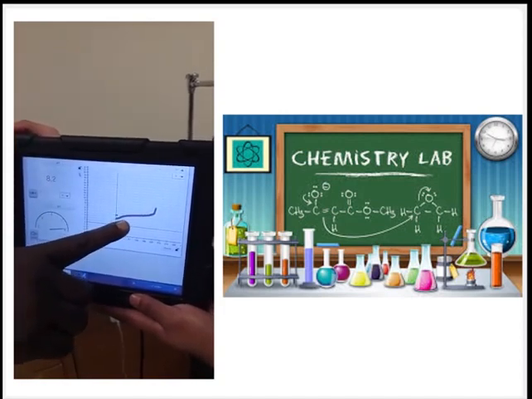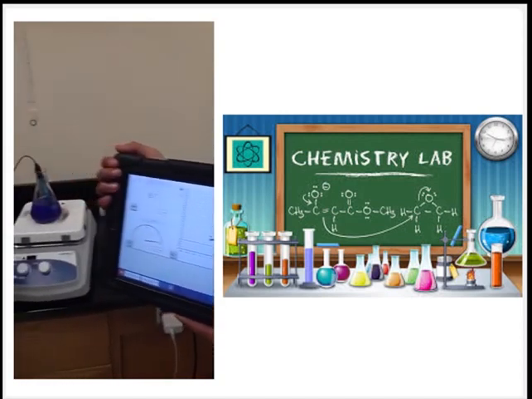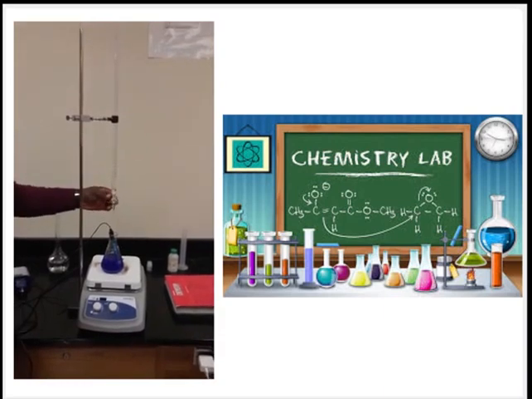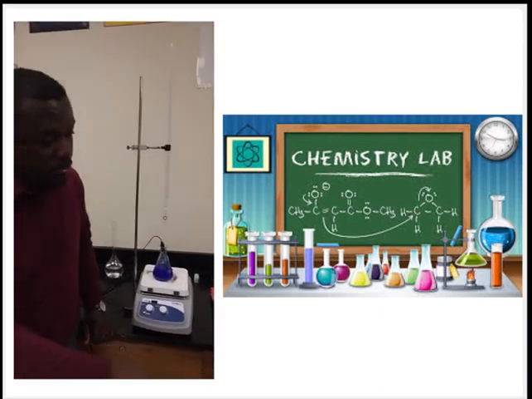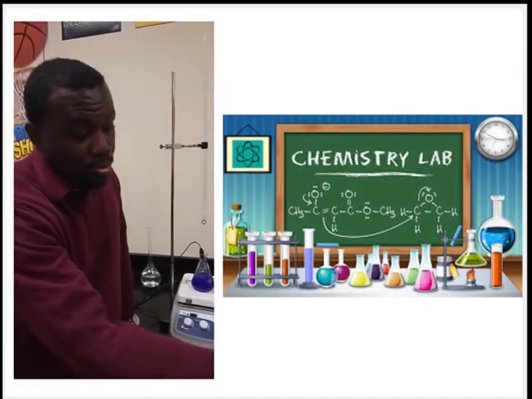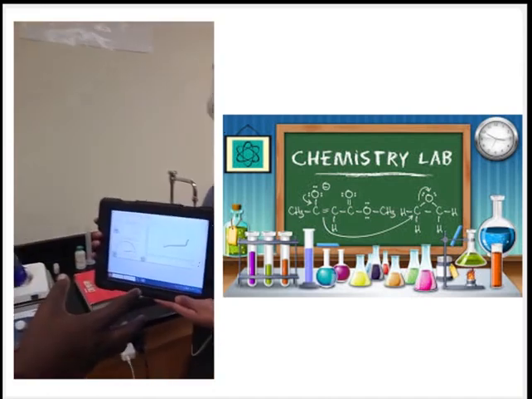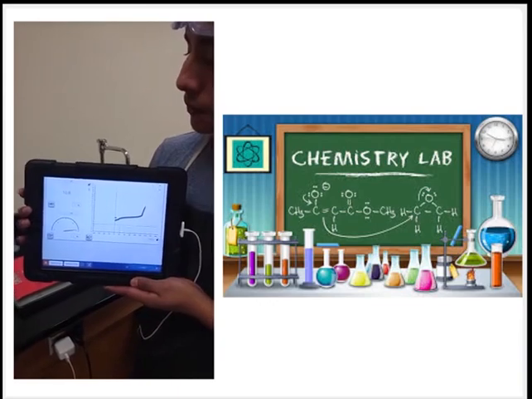And as you can see, the color has also changed to purple. So we can actually use this data to see that the equivalence is happening.